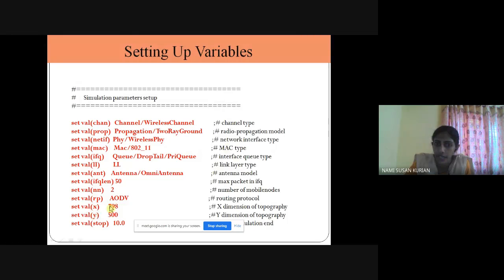Value of x 798, value of y 500. You can give it as 500, 500, or 500, 600. As per your wish, you can give. Set value stop means at what time your simulation stops. It is at 10 milliseconds. So in the first step, what I am trying to say is your left side things are going to be the same and the right side things are going to change as per your need.